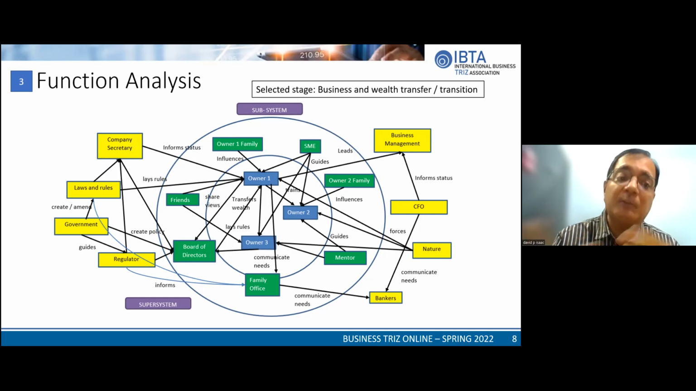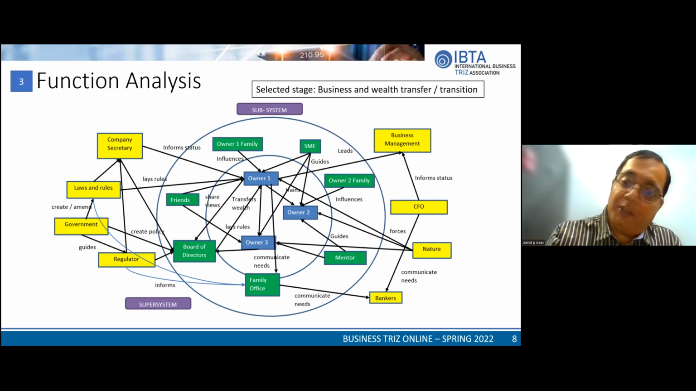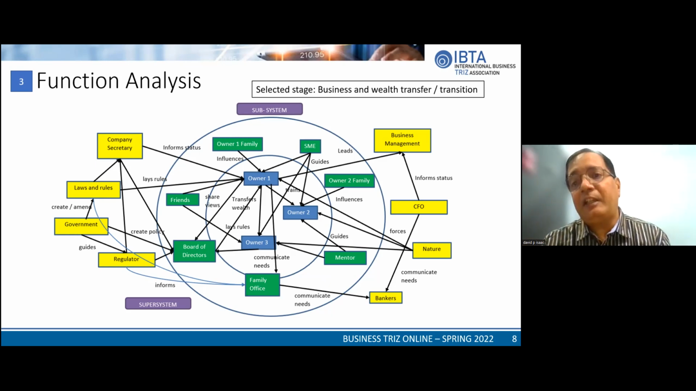You have family office that supports the need. And of course, there are these government elements who formulate laws, regulators who control various policies which get fed to the family office. Then you have the business side of it, the business management. Of course, owners are also participating in the business process. So they are guiding and leading the management team in terms of various actions.